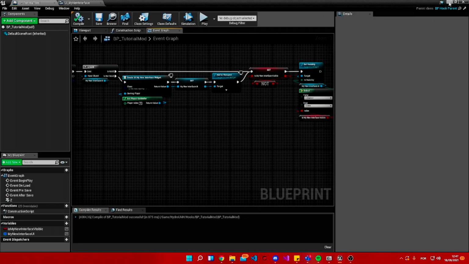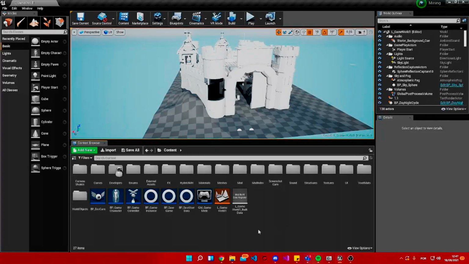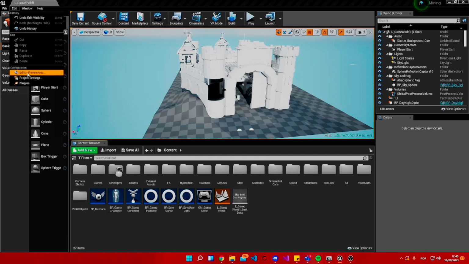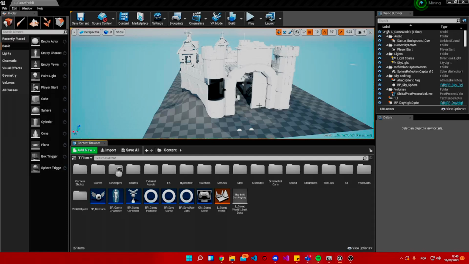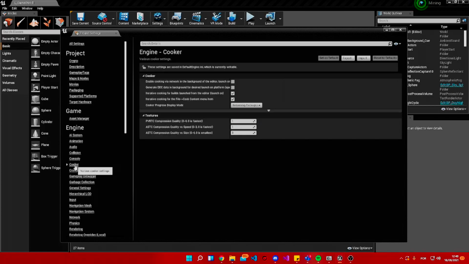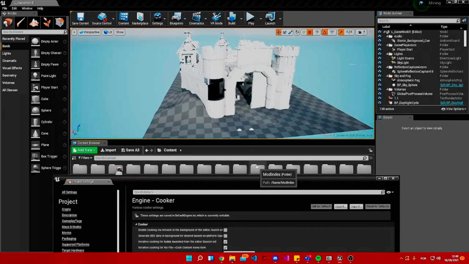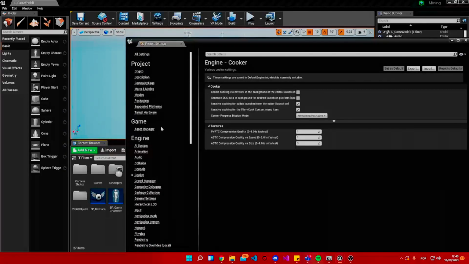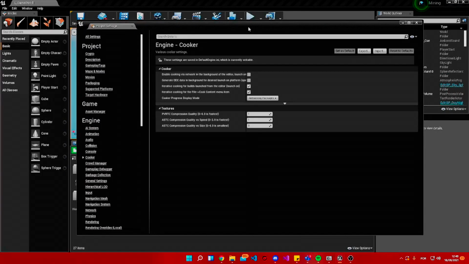And so what we have to do now is prepare everything to add into the game. So let's minimize this. There's two settings we can change. So we go into edit, project settings, and then go into cooker and enable those two options here, the interactive cooking. So interactive cooking is cooking only what you change. So if you want to change one asset, it will only cook that one asset. It won't cook every asset because that takes a really long time.